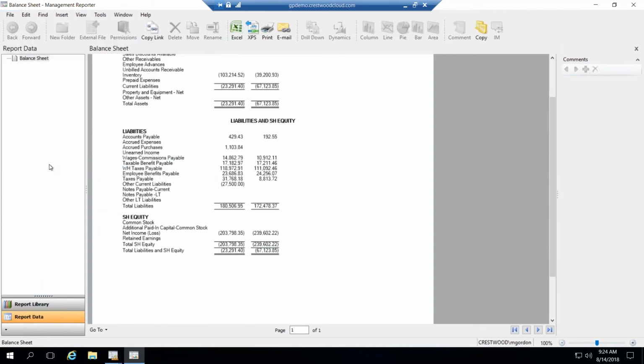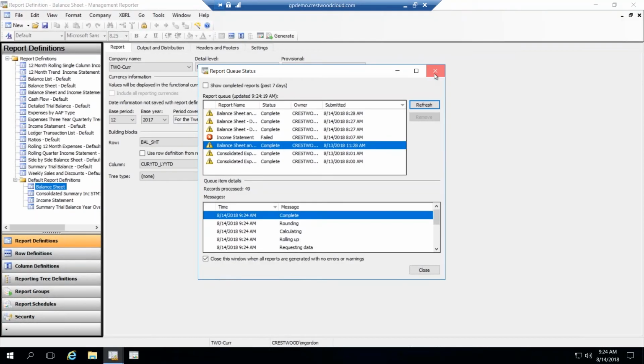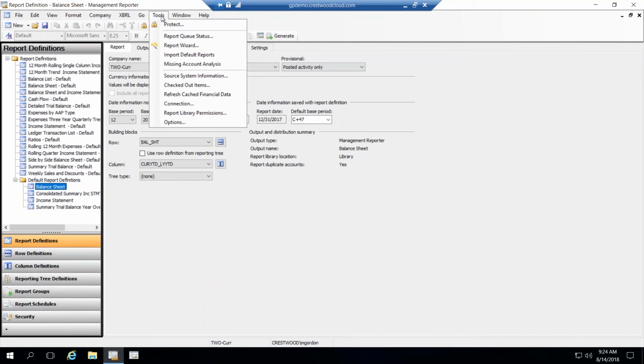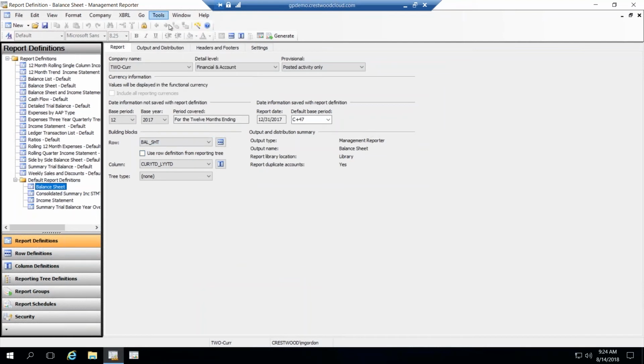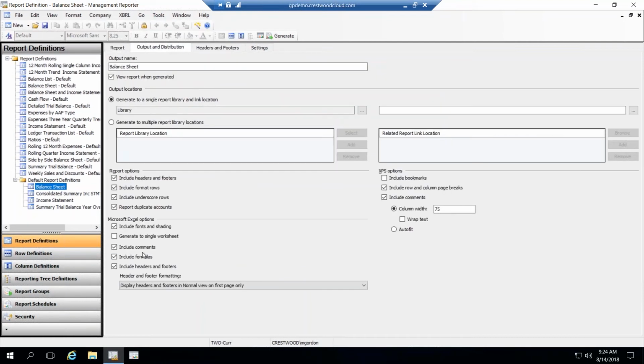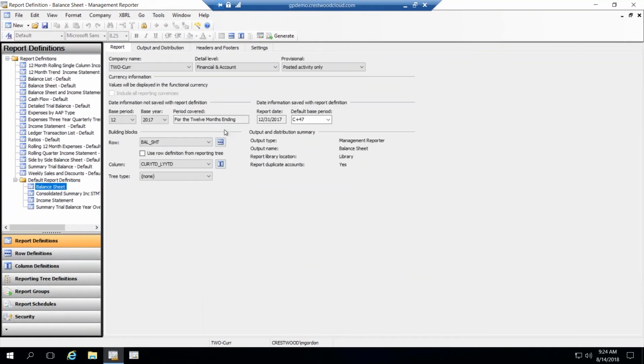So the important thing to remember out of that are the two things: is my missing accounts analysis and my report duplicate accounts.